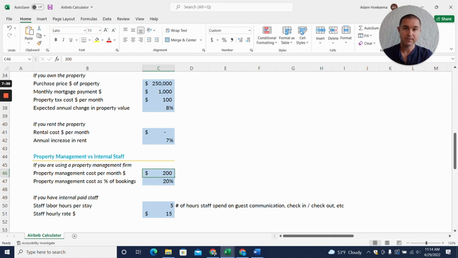Now, they may be taking care of really everything for you, and so you may have no need for any other staff. So this is kind of the same as either you're renting or you own the property. In the same way, you're probably either using a property management firm or you have internal staff doing the work, so you probably don't need both of these numbers. So I'm going to assume that we're using property management.